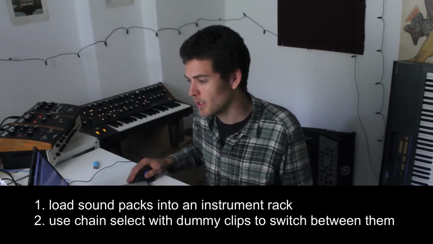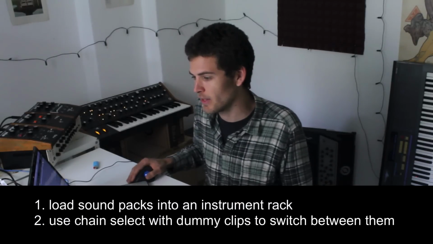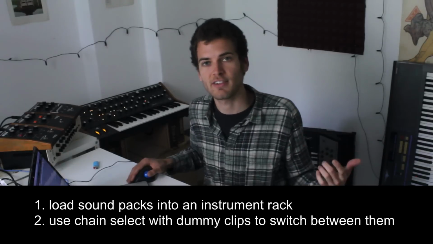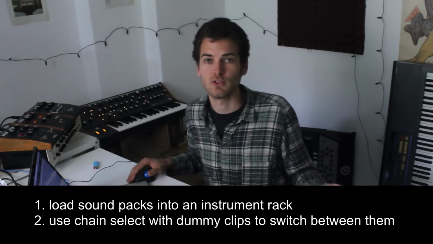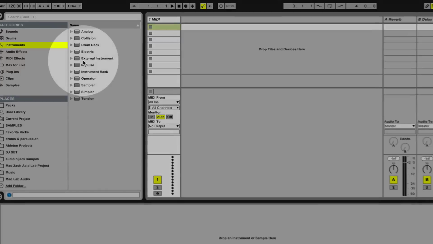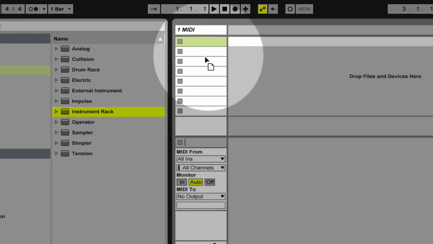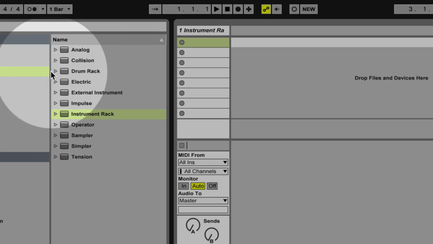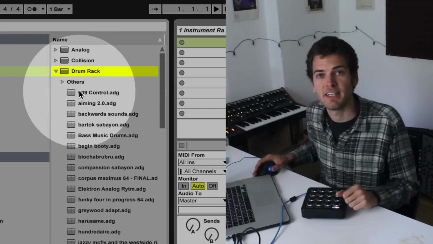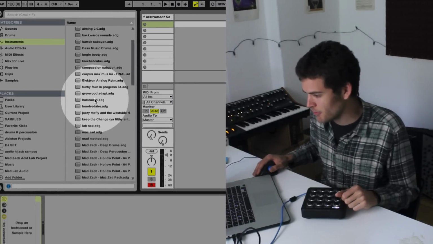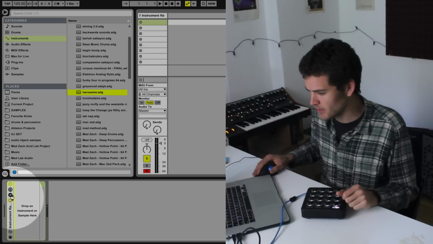So yeah, the basic concept here is to load a bunch of the sound packs into an instrument rack and then use the chain selector with dummy clips to switch between them. So first step here is to put an instrument rack, just a blank one, on a new MIDI track, just like that. And then I'm gonna go through here where I have my different sound packs saved as drum rack presets, and drag some in here onto the instrument rack.